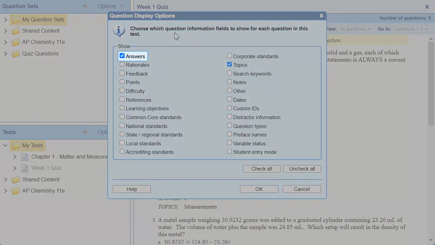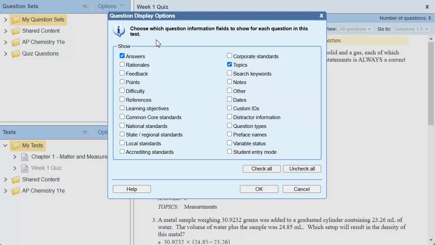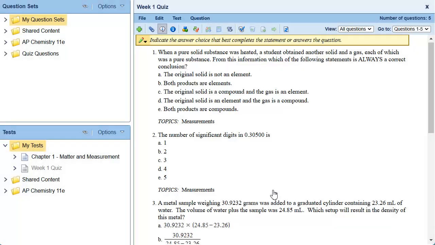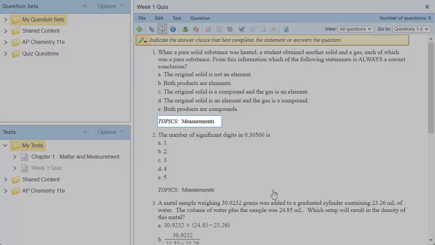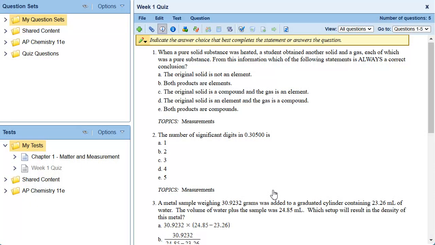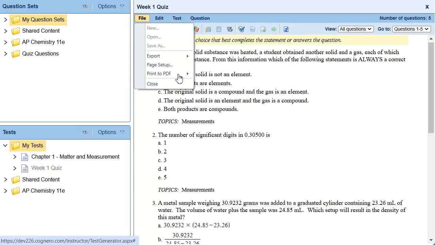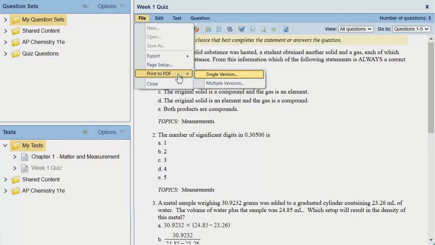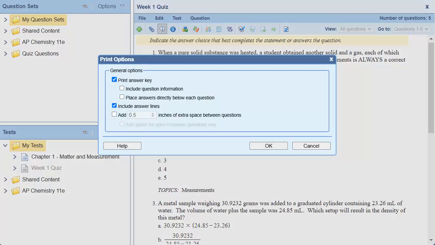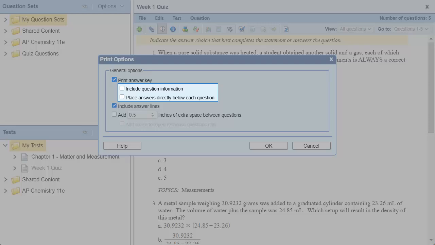I'll deselect the Answer checkbox and click OK. Now just the topics are showing. Let's print a PDF and see what happens. I'm going to print a single version. I want to include the question information, and I want to place it below each question. Notice that in order to do this, I have to print an answer key. Let's select the two checkboxes and click OK.